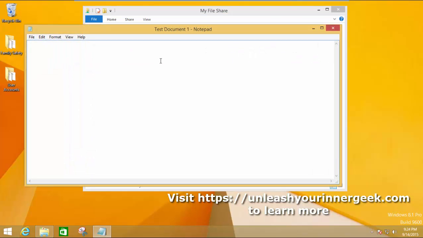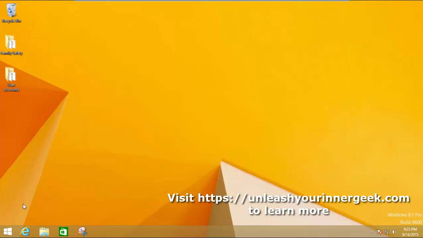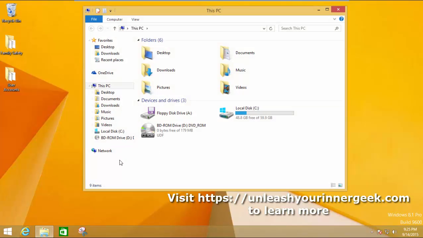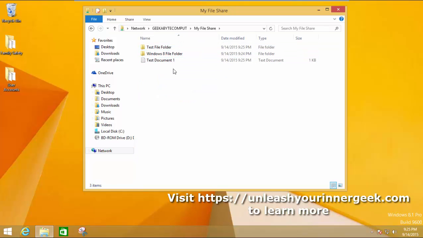I'm going to add some content to this file. And I'm going to rename this document. Close out of the Explorer window, reopen it. You will see that those changes are still there.